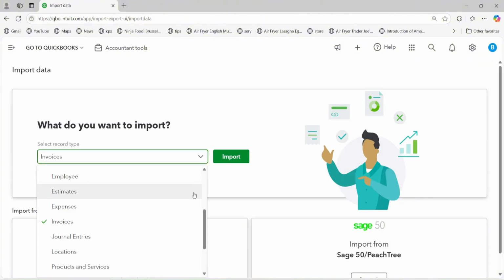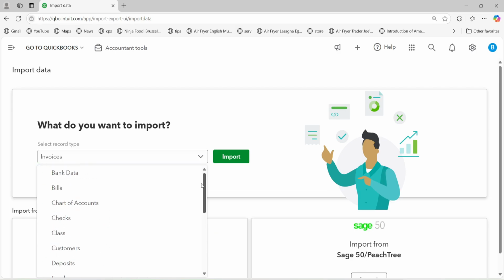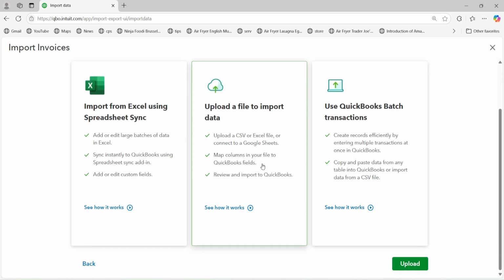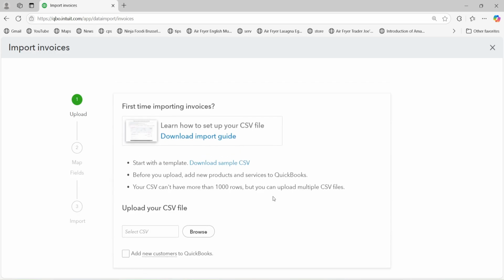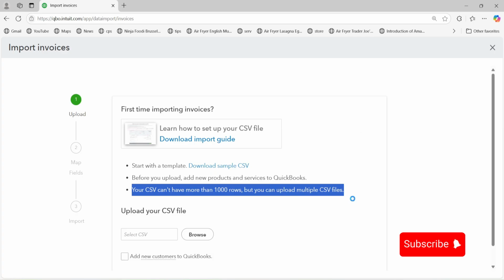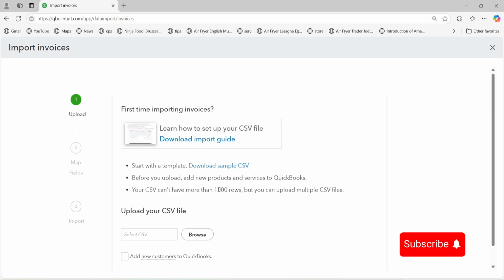Now here you can import a variety of different things, but today we are going to import our customer sales invoices. Let's select import, and now I'm going to upload manually a CSV file to QuickBooks Online. So I'll select this option and I'll press upload. Now it is asking me to allocate my CSV file, and if you see here, it is saying that you cannot import a CSV file that has more than 1000 rows. So that is the maximum limit.